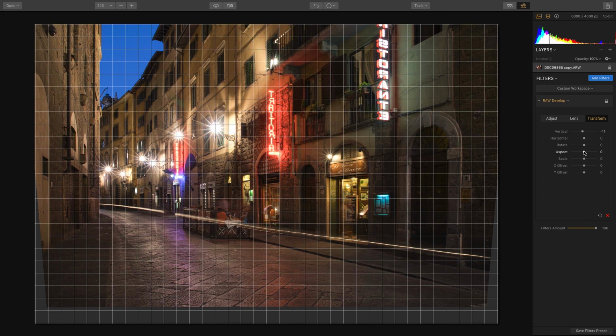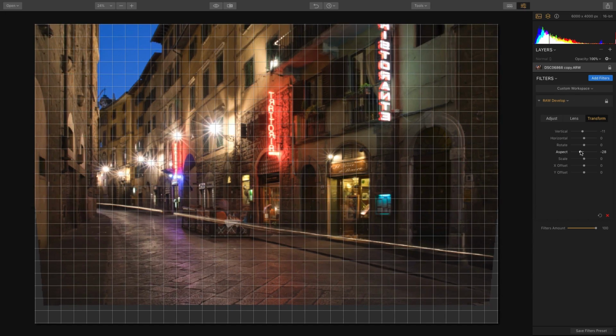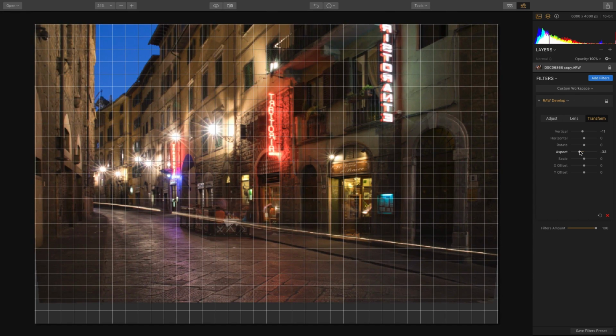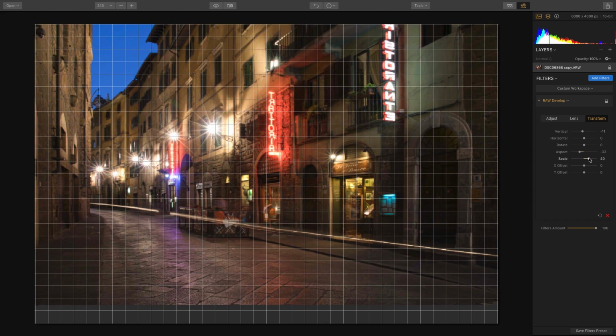I'll start with the aspect ratio, which has the effect of stretching the photo left to right. This helps me fill some of the gray area on the sides. I think about there looks good. The scale slider is next, which helps to more fully fill the frame with the shot. I'm going to drag this to the right, and as you can see, the photo essentially zooms toward you a bit.